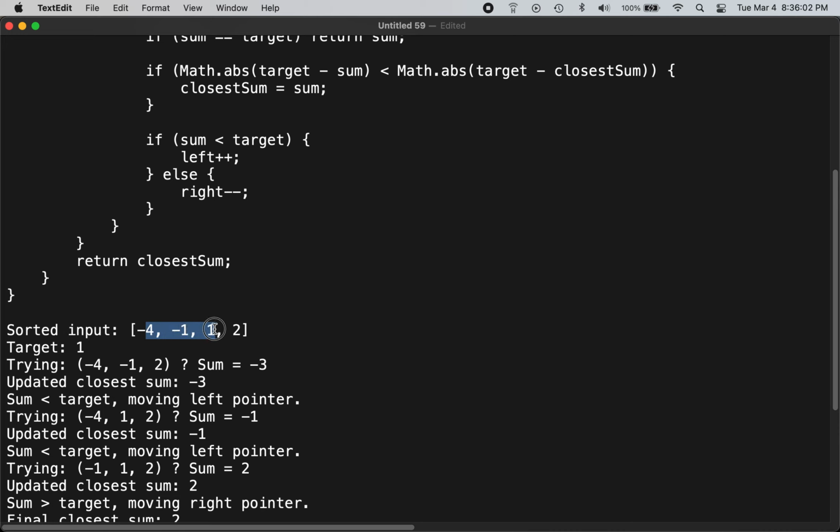-4, -1, 1, and 2. This is the sorted input already, not the actual input, and the target is 1. You take the closest sum and initialize it as -4. Now you try -4, -1, and 2, because i has been positioned here, this one is the left and this one is the right, and the sum becomes -3.